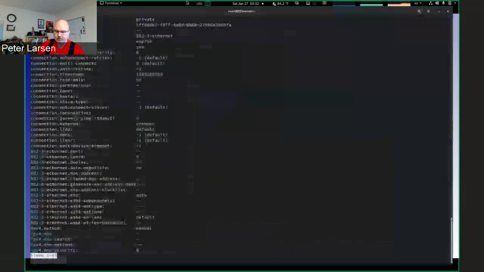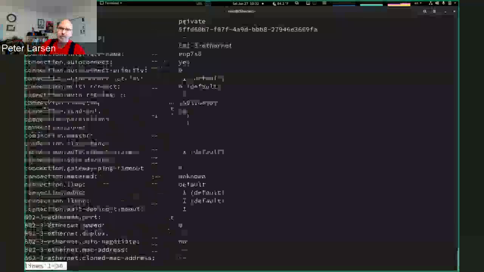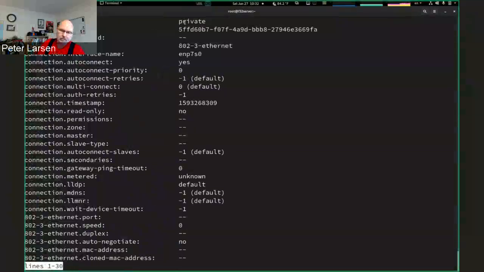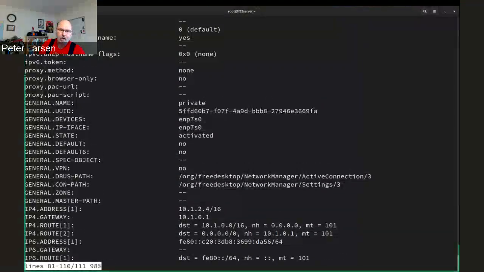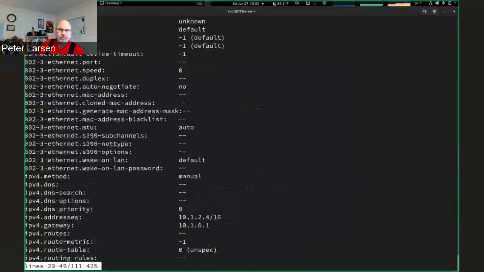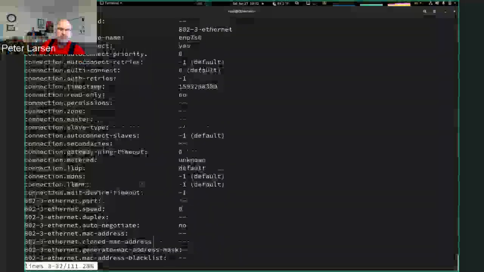So let me finish this up here. Oh, right. So it's giving me 111 pieces of data that I can retrieve. This is all the data the network manager is tracking and following on this particular connection that I just set up. And often what I'm interested in is just a couple of these values.